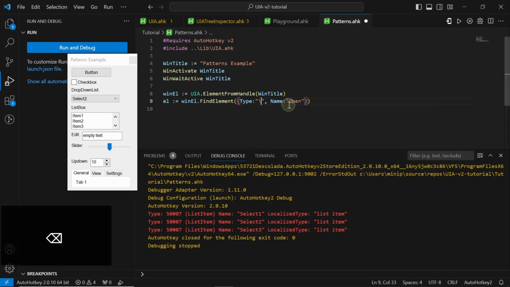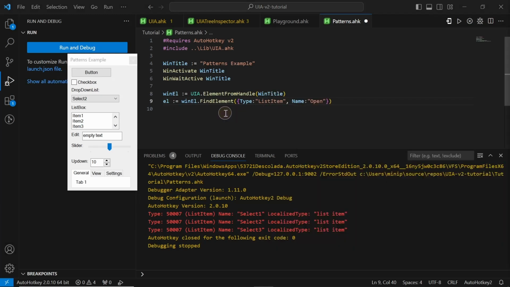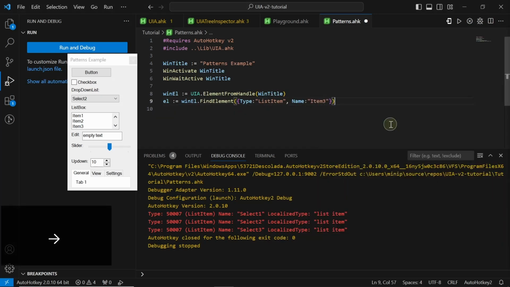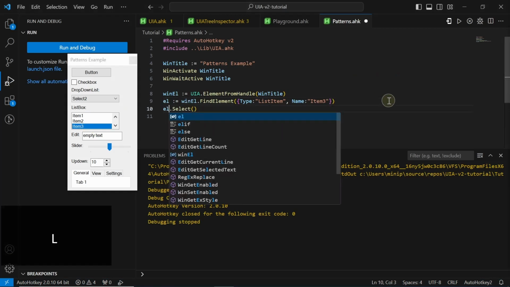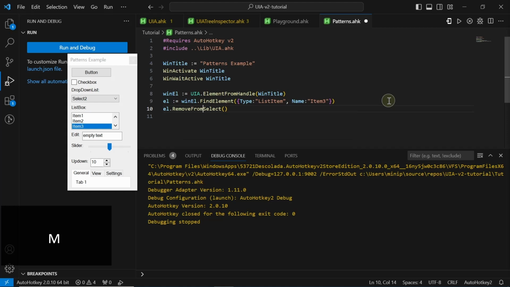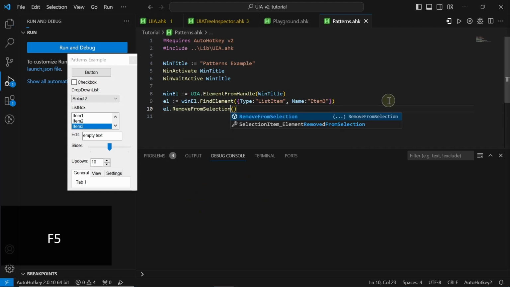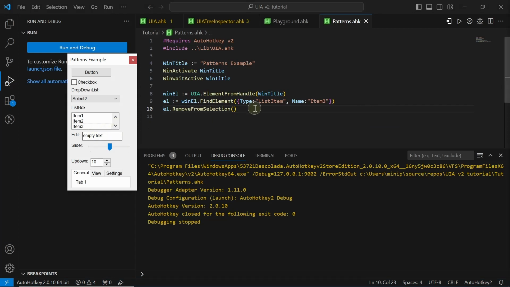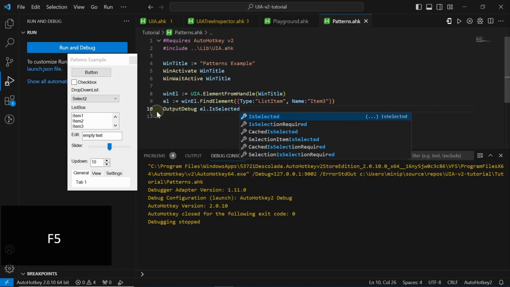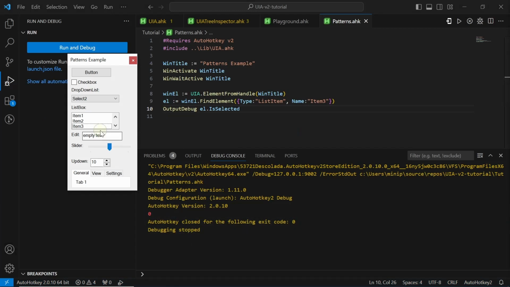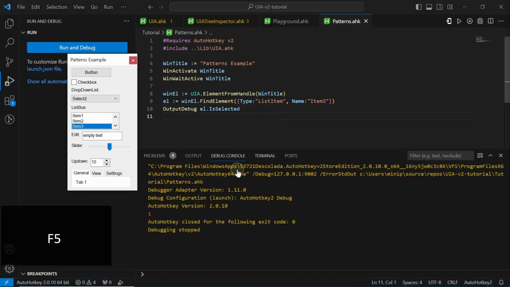So in this case, we could find a list item with name item 3, for example. We can try to select it. We see that the item got selected, or we can remove it from selection, in which case it isn't highlighted anymore. And we can also get the selection state with is selected. And we see that currently it isn't selected, but if I select it, then it is.